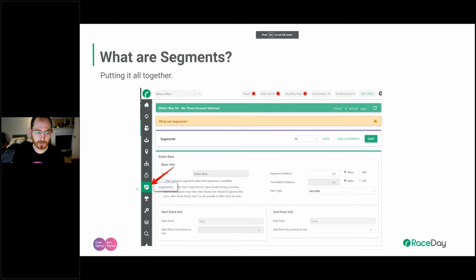So you can go into segments right here, and you'll see I have my entire race segment. I can't change it. It always starts at start and finishes at finish, and those are set on the scored event. Remember we said that the 5K has a start and end point, and they are start and finish. Well, that gets pulled in over here, and you can't change it. If you want to change it, you would go over to the scored event setup and say, hey, now the 5K is going to finish at my split point or something, and that will update this endpoint info.